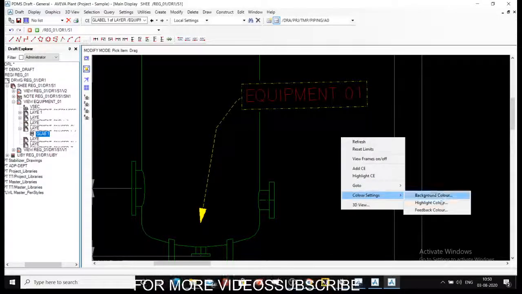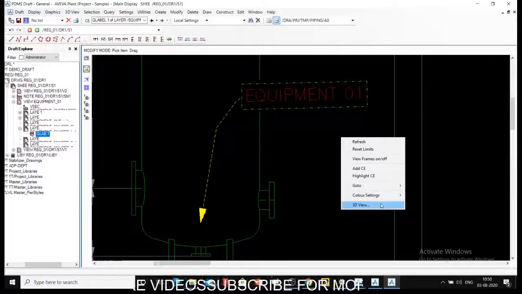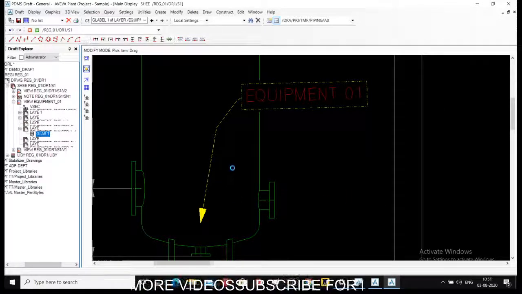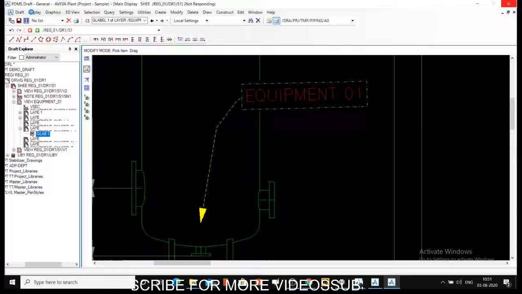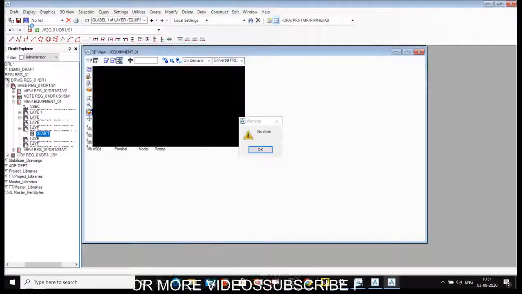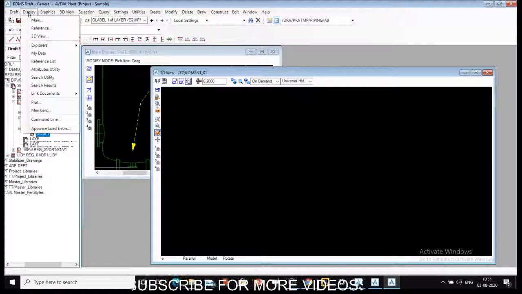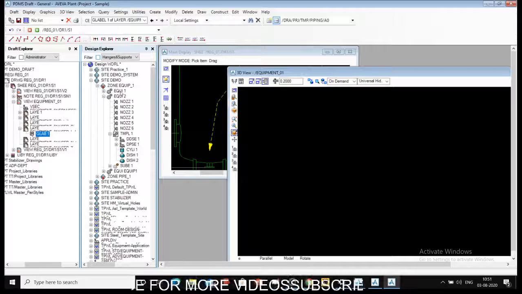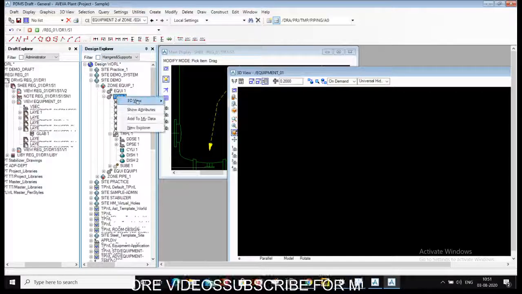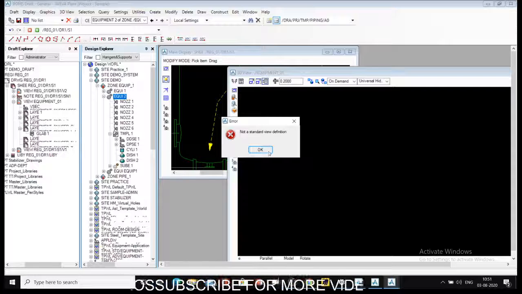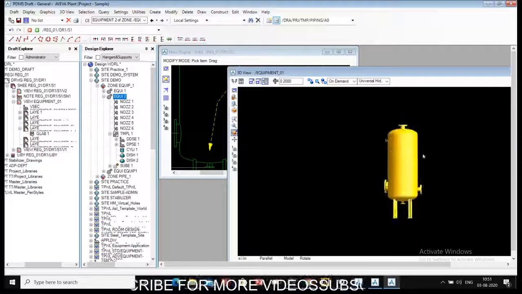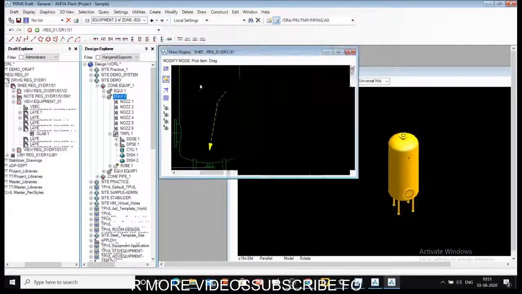Then you have feedback color also, and there is a 3D view option which will be used for exploring the design module data. The 3D view option will open your design module, and then you can go and display. It will take a little bit of time. There is no ID list right now which is getting added. I will go to display explorers and 3D design explorer, and I will select this equipment too, and I will say add to 3D view. Then you can go and explore this 3D view for different sections.